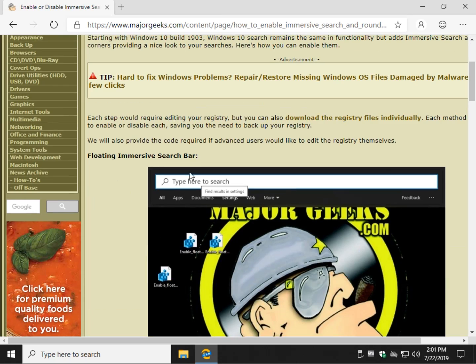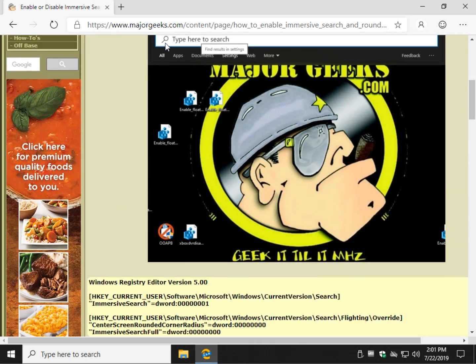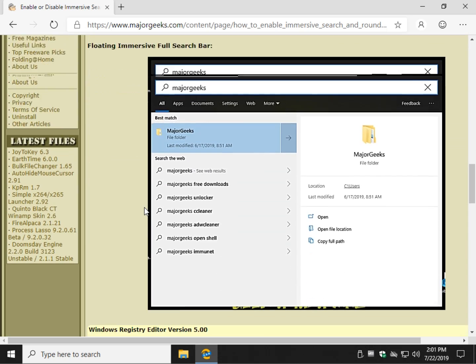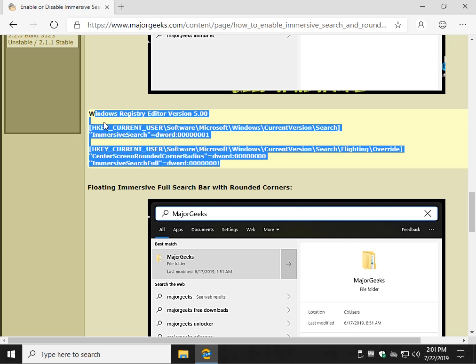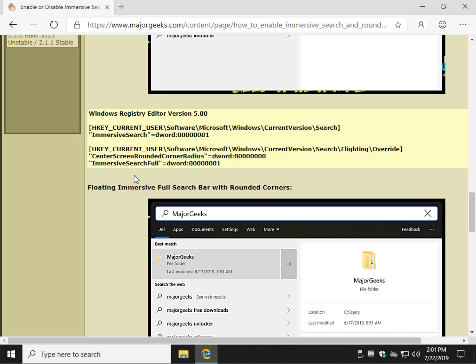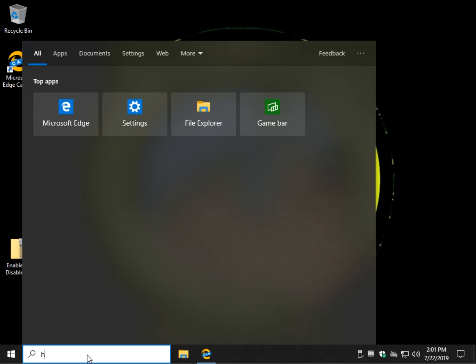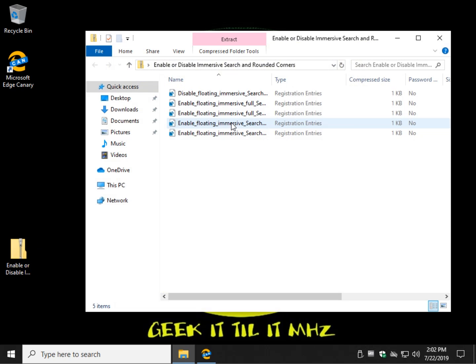Now the guide shows you, as you can see right here, how they each look a little different. See the rounded corners, and they're all pretty self-explanatory, but just to show you how easy it is to do, the code is also here. So those of you who want to copy and paste and make your own registry edits, you can. So let's play around with this some. We'll look at the basic search by just starting the search. Let's type hi, and this is what you're used to seeing. And again, it's not a big deal, but I think you'll dig it.